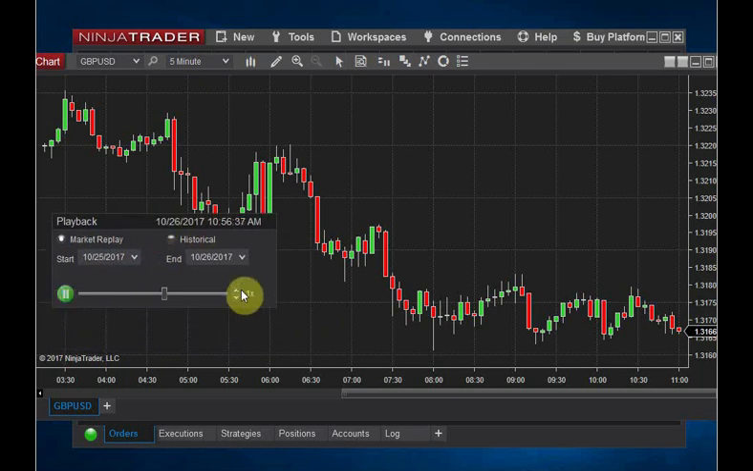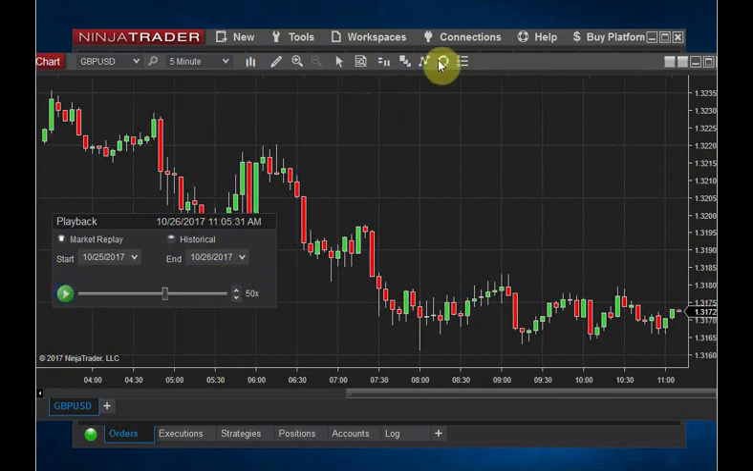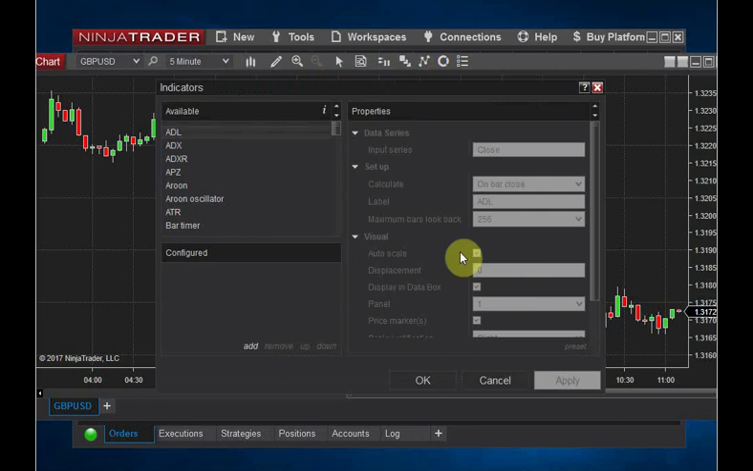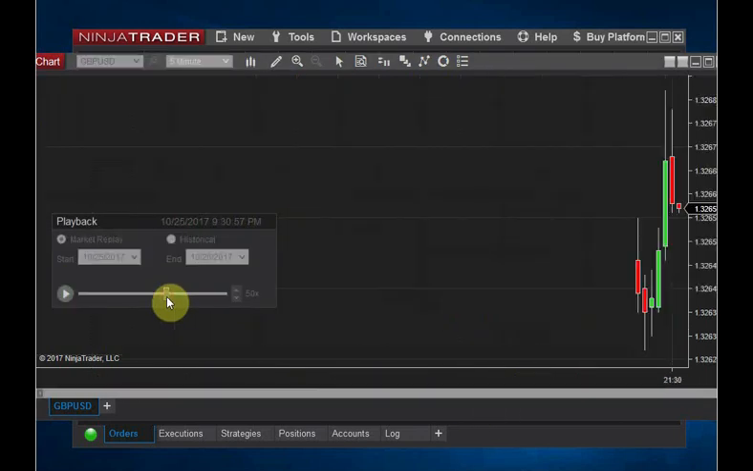Now, if you want it to go faster, because you want to see things going faster, you can just hit this, and now it's going 30 times, and then 50 times, and the bars should actually close and show it faster. If you want to, you can go ahead and apply some indicators, if that's what you want to do, and so forth. And you can kind of scrub through it a little bit.